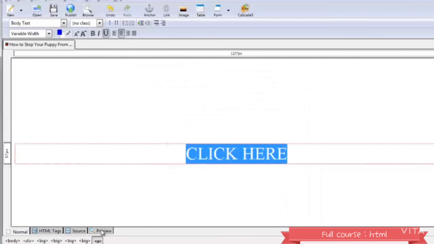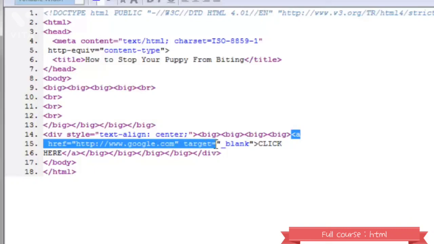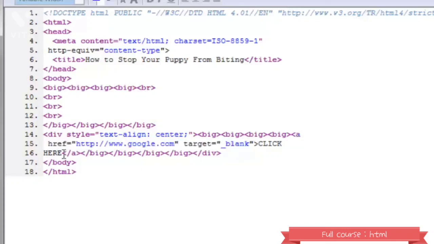So if I go ahead and click OK, click on source code, then you'll be able to see the actual code. Embedded in here, if you notice, it says a href equals quotations, the URL, quotations, space, target equals quotations underscore blank quotations. And then within these here, we have the anchor text, and then we close the A tag. And that's it. That's all you have to do.